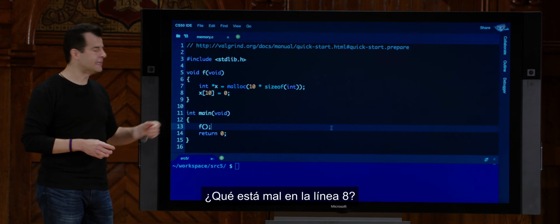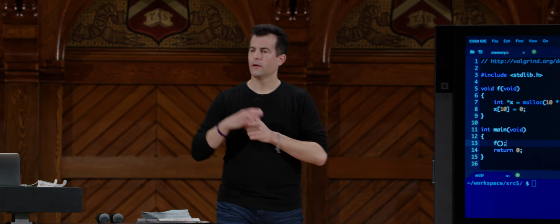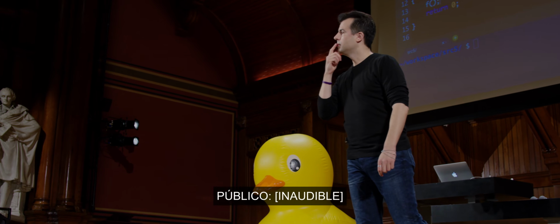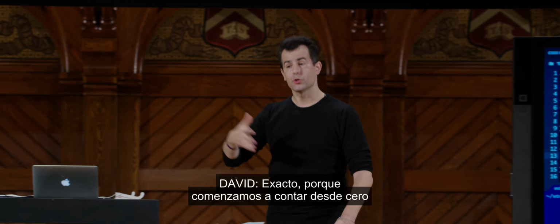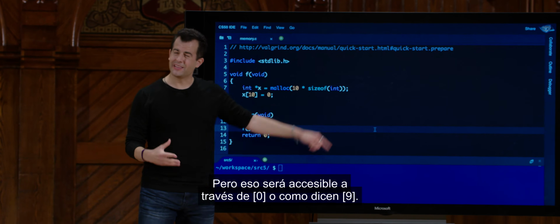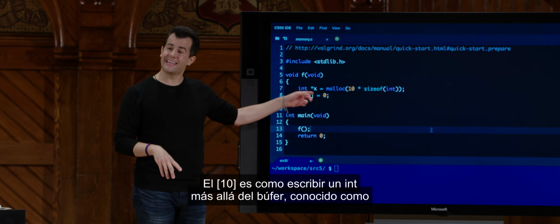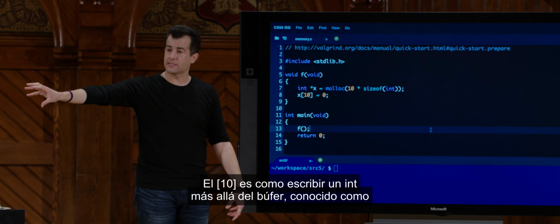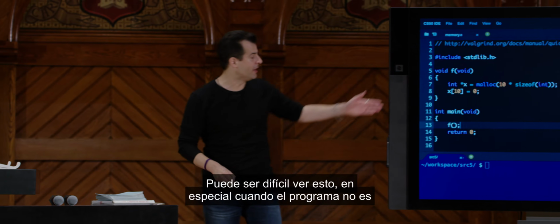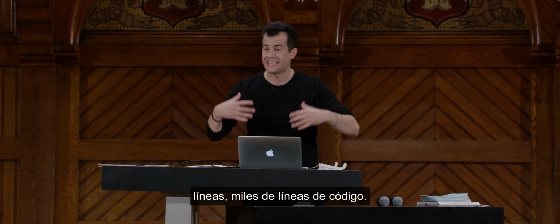What's wrong with line 8? Exactly, because we start counting at 0, and because we're asking the computer for space for 10 ints, we get them back, but that's going to be accessible via bracket 0 through, as you say, bracket 9. So bracket 10 is like writing one int past the buffer, aka a buffer overflow. Now, it might be hard to see this, especially when the program isn't as relatively short as this, but is buried in a dozen lines, 100 lines, thousands of lines of code.